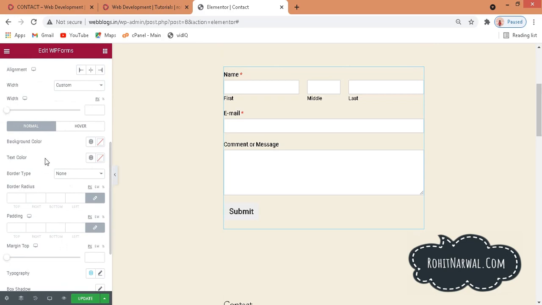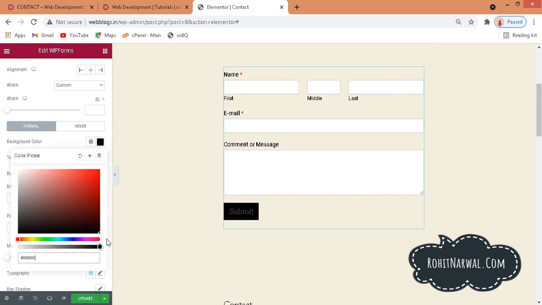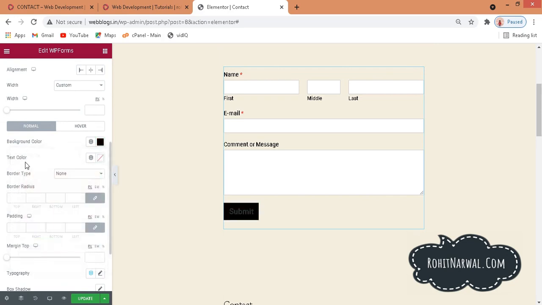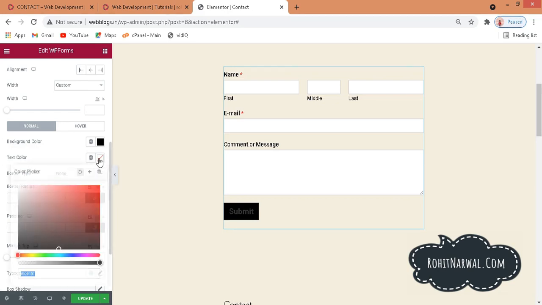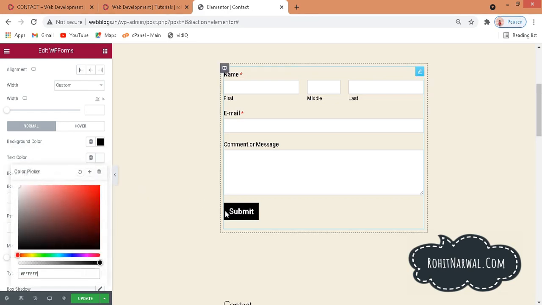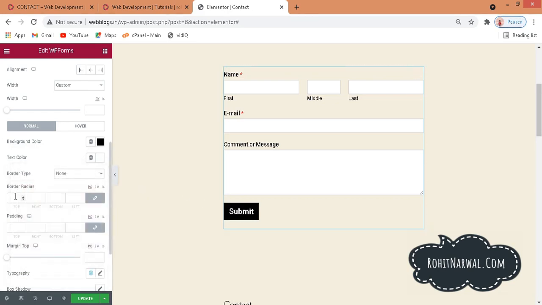Now you can see here we have a background color option. Currently it's on normal, so if I change its color to black, and we have text color, let me make it white for now. It's showing something like this. Now let me give it a border radius, so it will be round from all the corners. So let me give it a border radius of 30, and you can see here I have changed its appearance.